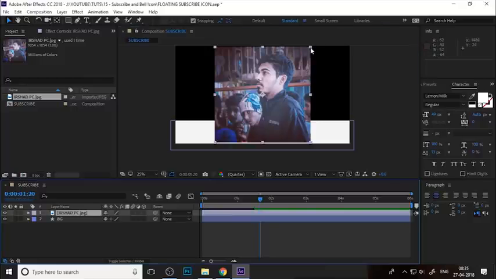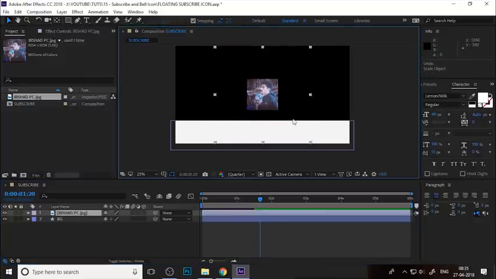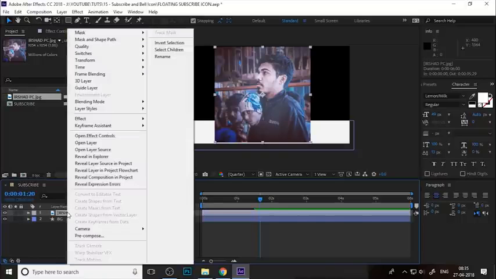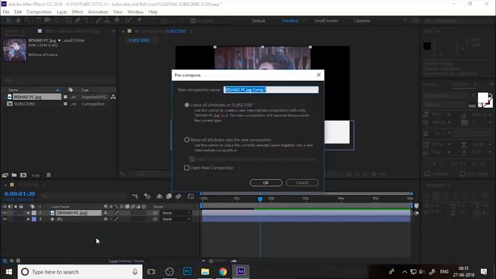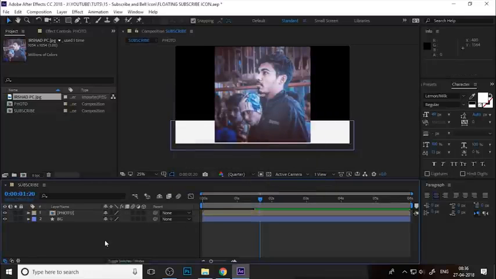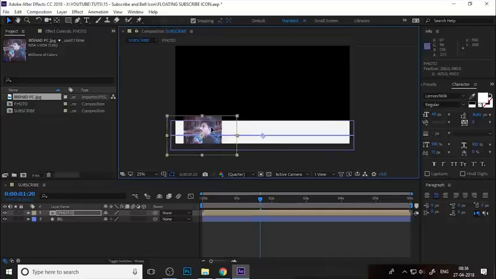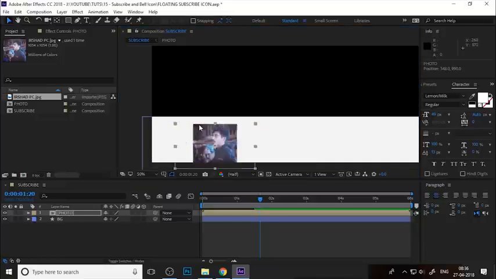Before I decrease it, just right click on the image and pre-compose, change the name to photo or anything, and tick on Move all attributes. Then decrease the composition like this. Just turn off the snapping for perfect moving.